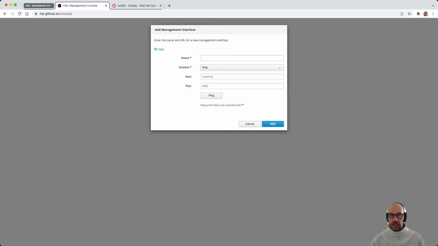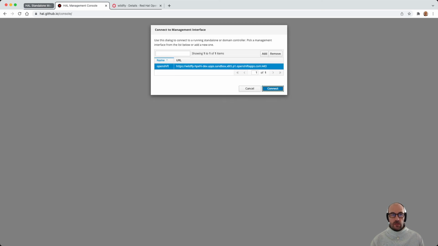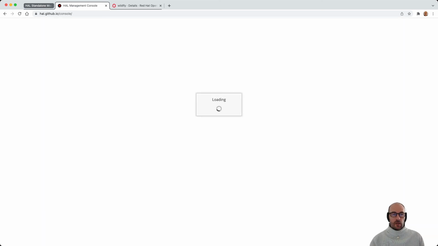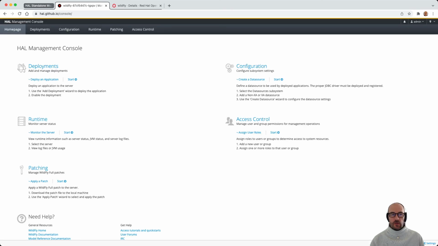So I click on add, give it a name. I'm using OpenShift this time, and now the scheme is not HTTP, it's HTTPS. The host is the value I just copied, and the port is the default port for SSL, so I'm using 443 here. Click add and then click on connect. And now I'm using the online version of the management console, which is now connected to a WildFly instance running in OpenShift.